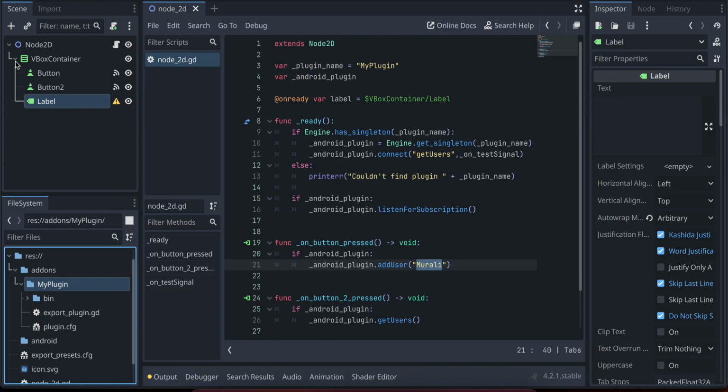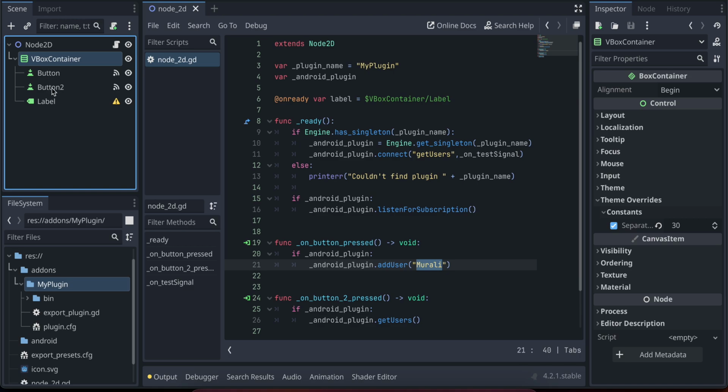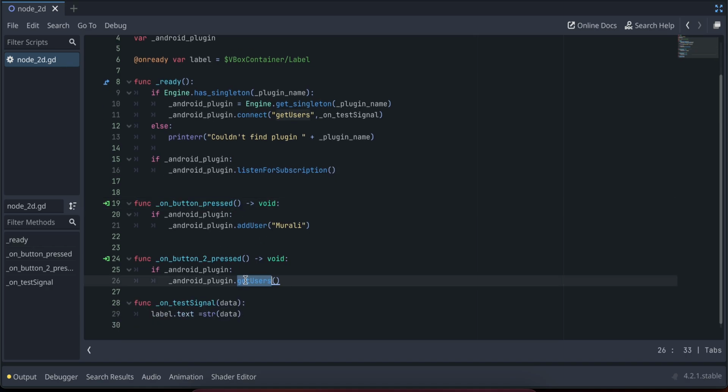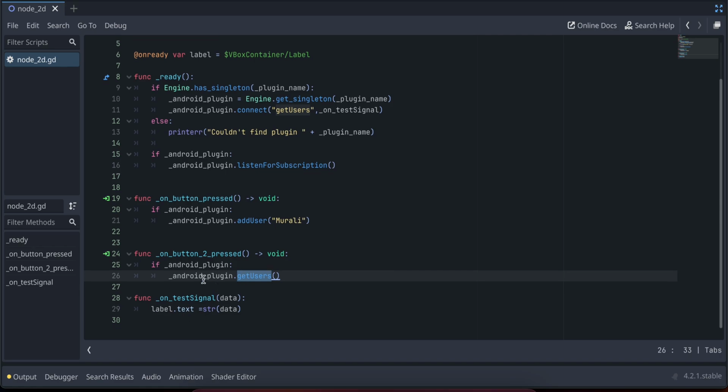Once you do that, here inside UI I have just taken a VBoxContainer with 2 buttons and a label, and I have attached one script to this. So this should be your plugin name, and inside onready, as you can see, I'm initializing our plugin as well as connecting our get user signal, and I'm calling the listen for subscription method as well. On first button press, I'm just calling this add user mutation. On second button press, I'm just calling the get users query, and once we get a signal, we are just updating our label.